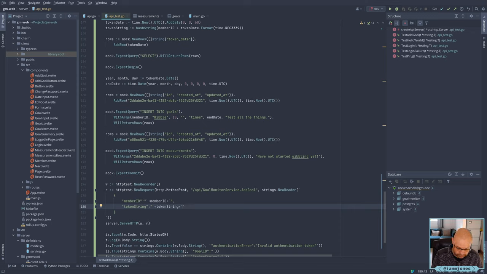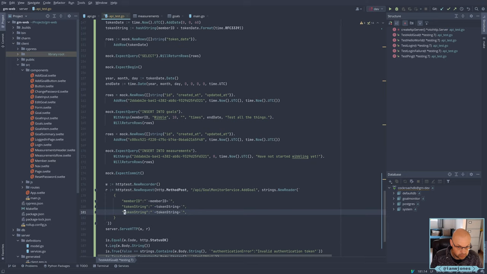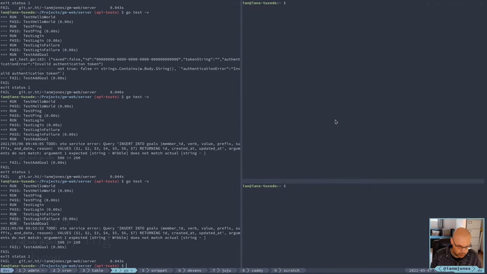So we need another thing here. So the next actual JSON value is going to be the verb, and we're going to make that just wibble. Could hard code that. Let's see if that actually makes a change to the error, because I expect it will now complain about value or something like that. We'll see.